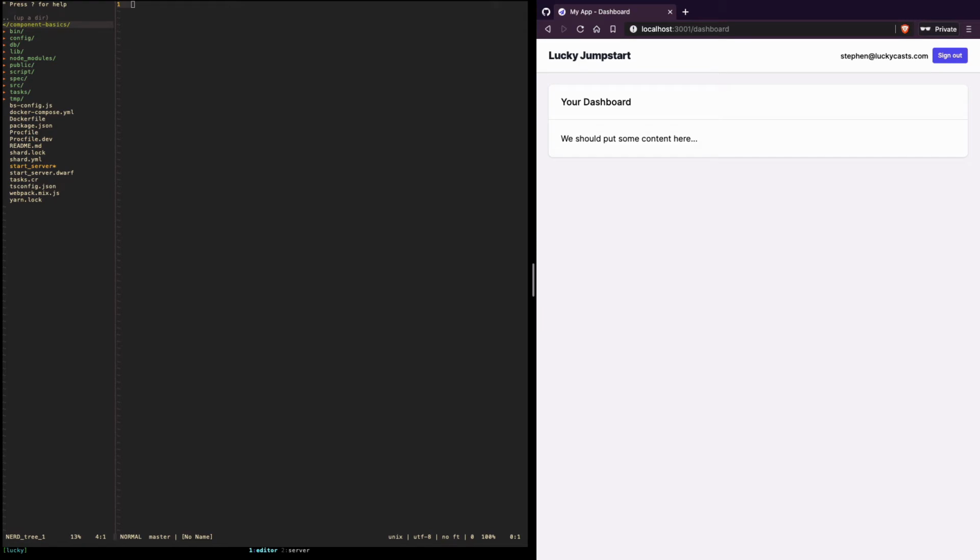Most popular frameworks today have the idea of a component available, and Lucky is no exception. Components help to keep code organized, consolidate logic, and maintain consistency in your applications.